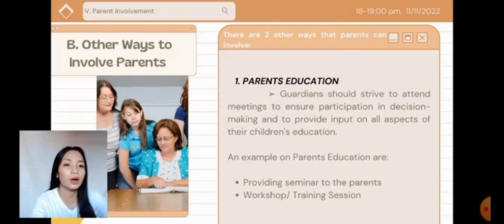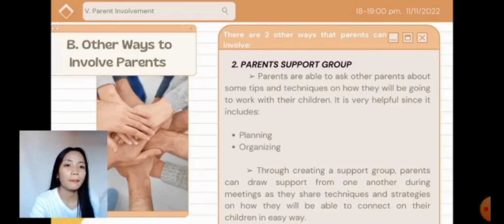So the second one is the parent support group. Parents are able to ask other parents for tips and techniques on how they will work with their children. It is very helpful since it includes planning and organizing. So through creating a support group, parents can draw support from one another during meetings as they share techniques and strategies on how they will be able to connect with their children in an easy way.